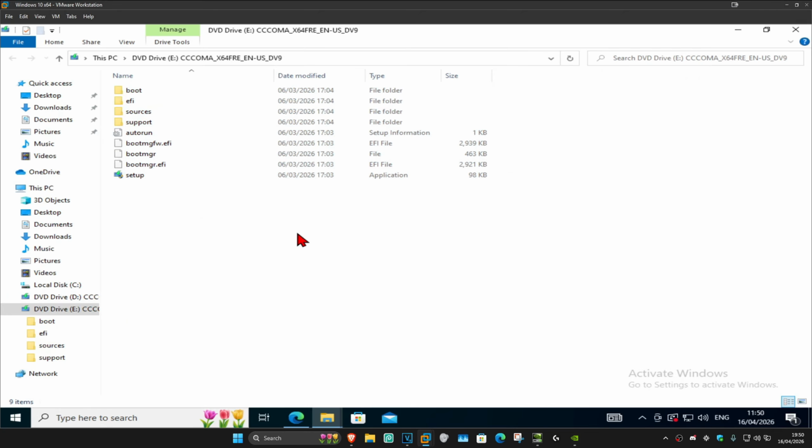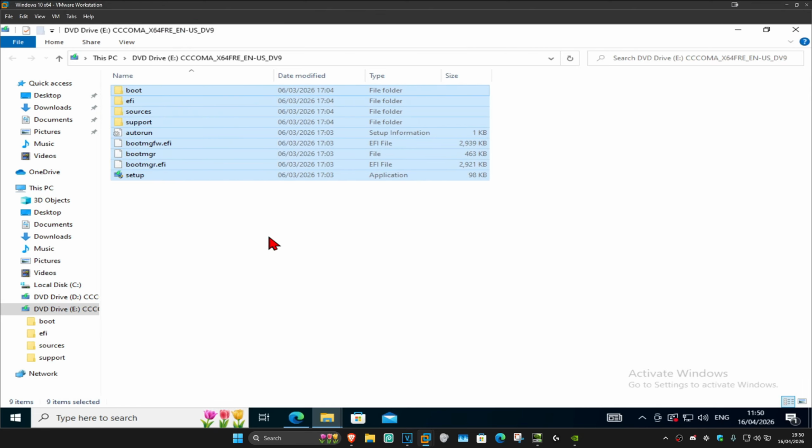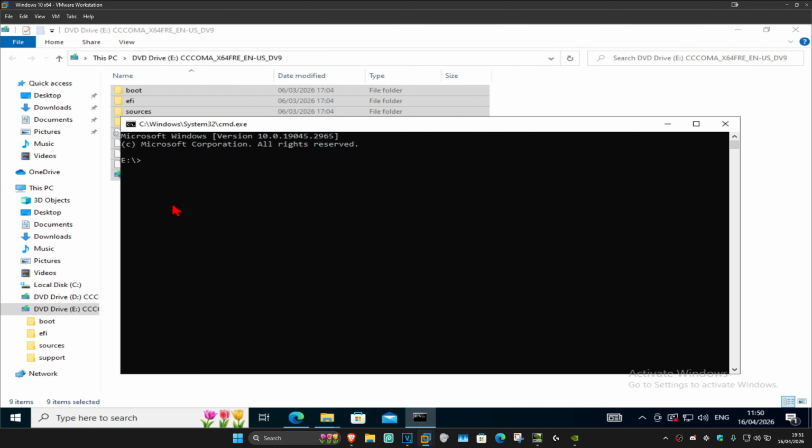And now once this comes up, you want to highlight all of this, and you want to click right here in the file path location. You want to type in CMD. Again, make sure you have all this highlighted, type in CMD right here, and then click on Enter. And now this will come up.